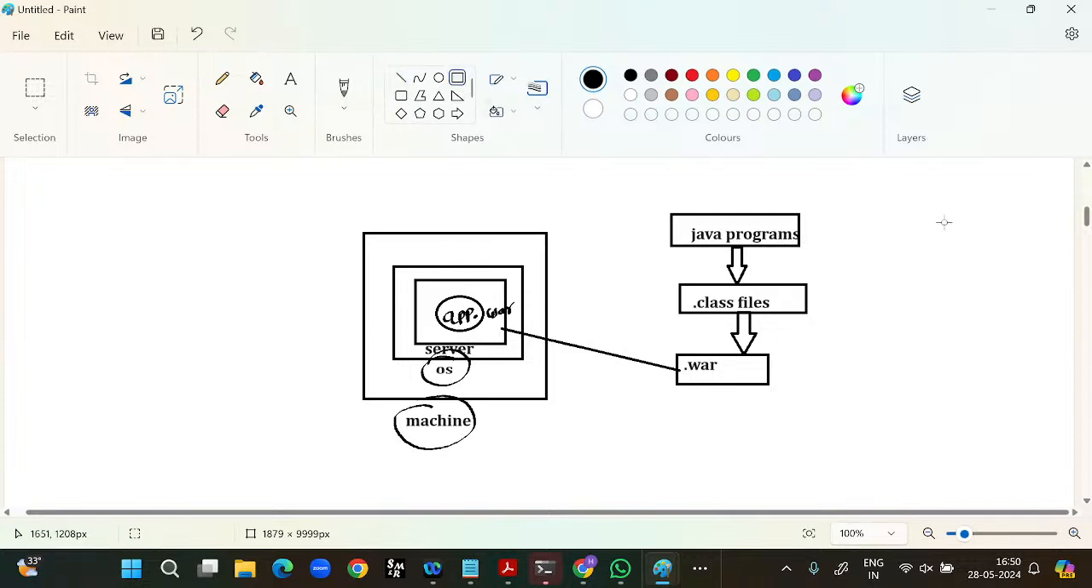And one more. We can assume this is the repository. Most of you know what a repository means: a repo which we use to store our code. This repository will have our Java files, our Java programs.